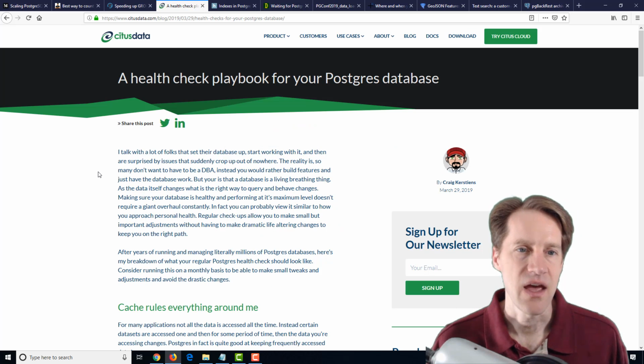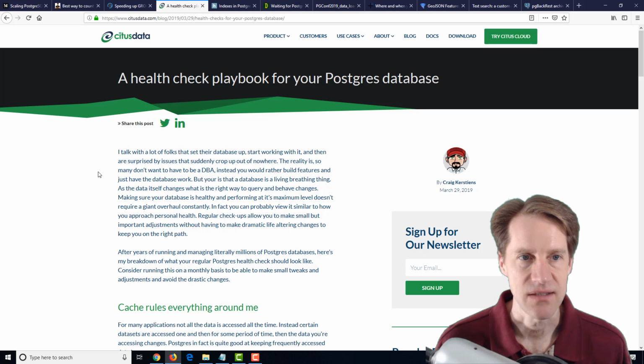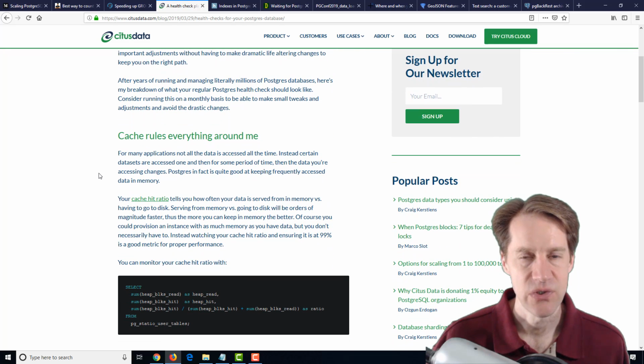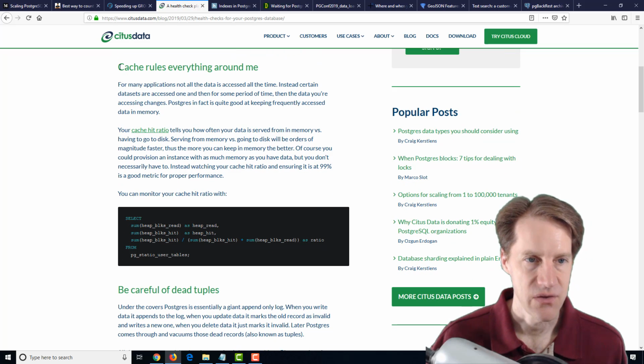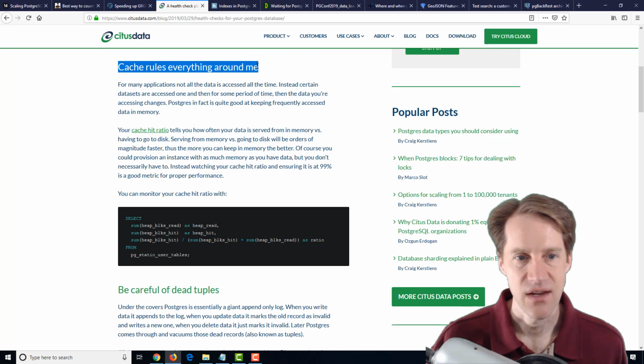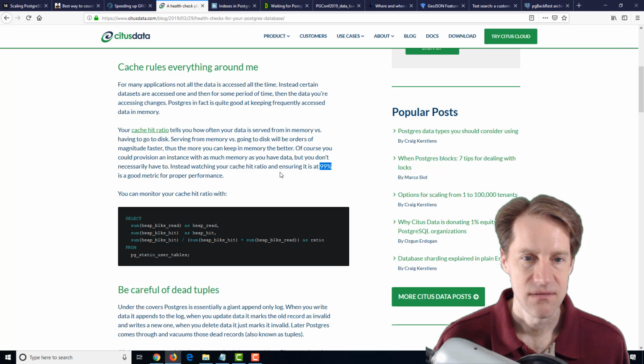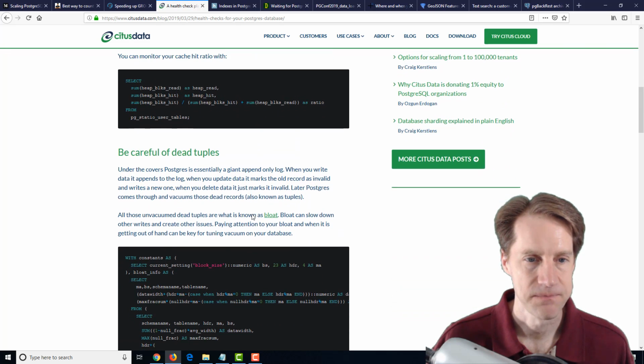The next post is a Health Check Playbook for Your Postgres Database. And this is from citusdata.com. And basically it's a playbook for what to consider and examine to maintain the performance of your database. The first one is "the cache rules everything around me", which is basically monitor your cache hit ratio and try to maintain it at 99% by doing things to maximize how your cache is being hit. This could be getting more memory for the server. This could be getting rid of unused indexes, whatever you would need to do to try and maximize the amount that is done using memory only and not having to go to disk.